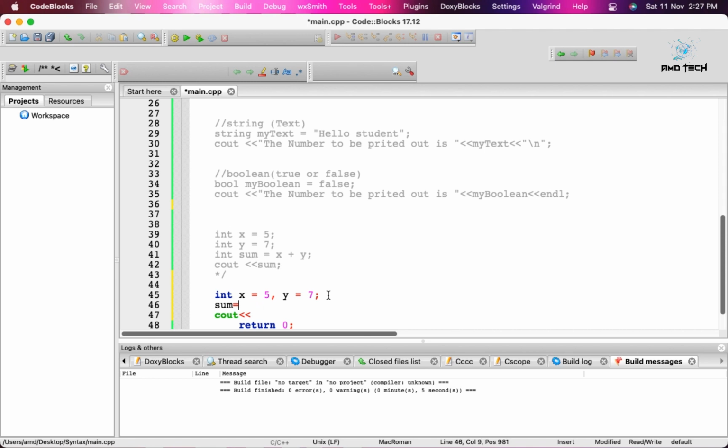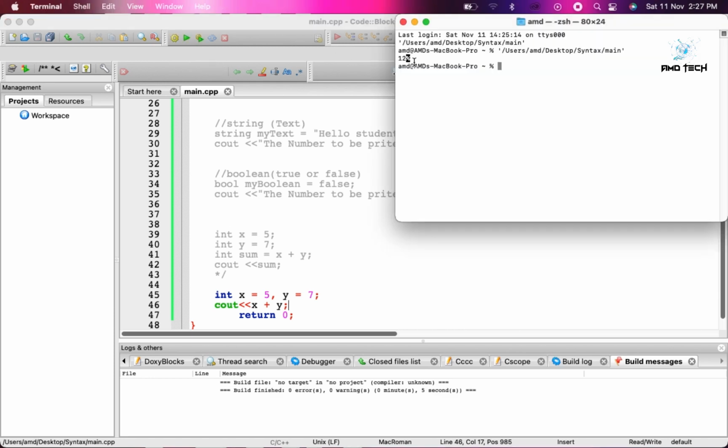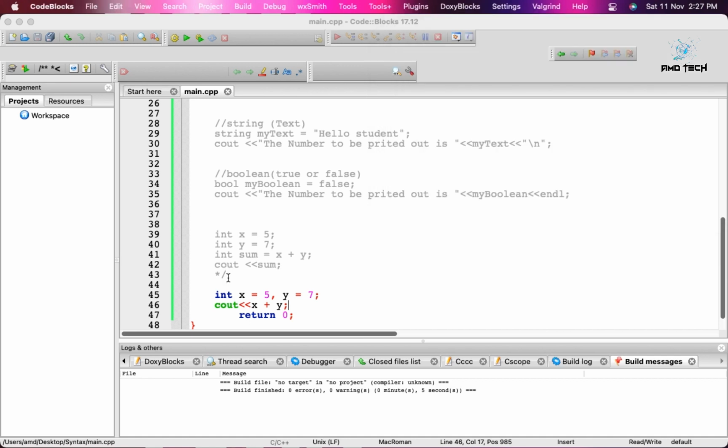Right now we're going to do another method, which will also work. You can basically do it like this, or what I'm doing right now. We will just write x plus y, then terminate, then run our code. You should get no error. That's 0 errors. So you see it's 12, the same answer. So we are good to go. Let me comment this one out.